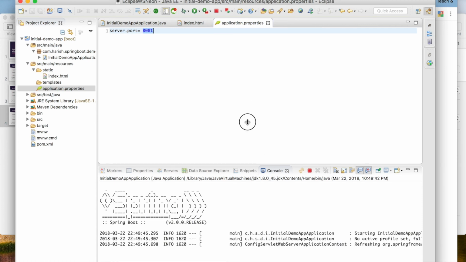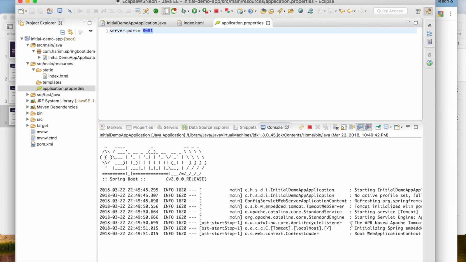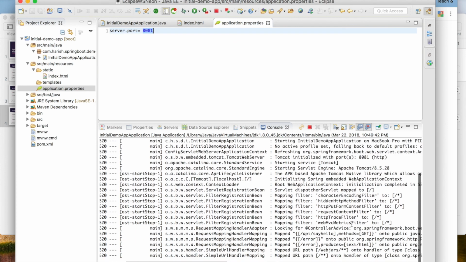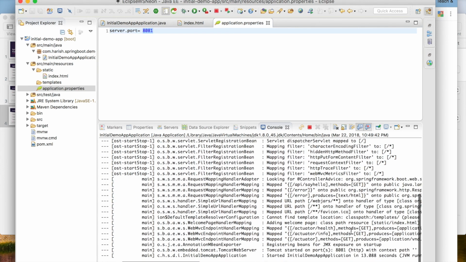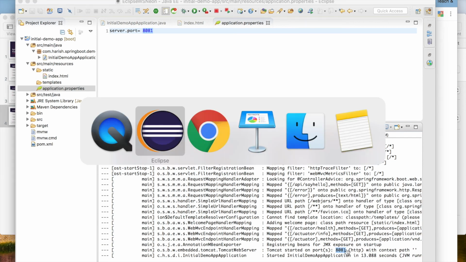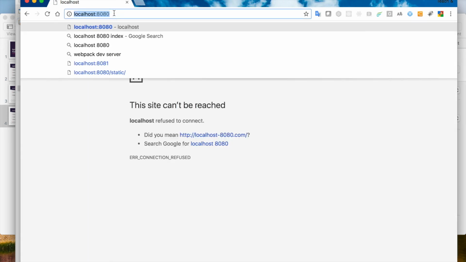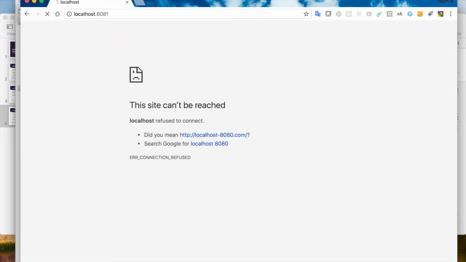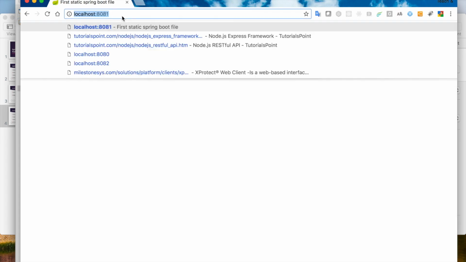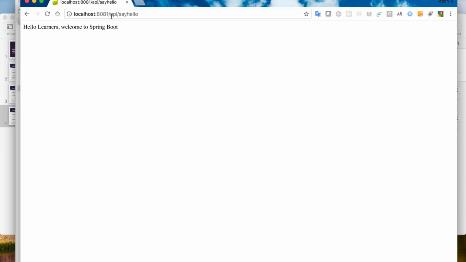So now Spring is getting booted up, and we will see that Tomcat is getting started and has changed its port. Now Tomcat got started at 8081, and if I go back to this page and enter again, nothing is coming. And if I do 8081, our hello world is being served, and also our API which we built is also getting served at 8081. So it's saying hello learners.